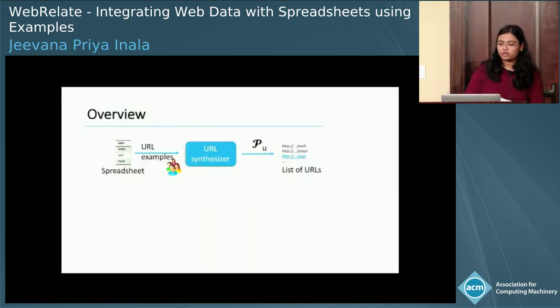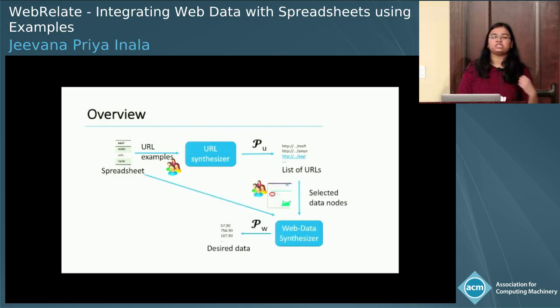Okay, so from the demo, it's clear that the high-level architecture of the system is first you have a URL synthesizer component that can take in the URL examples and then learn a program for generating the URLs. And then you have a web data synthesizer component that can then learn how to get the data from the web page, and this data can also be conditioned on the input.